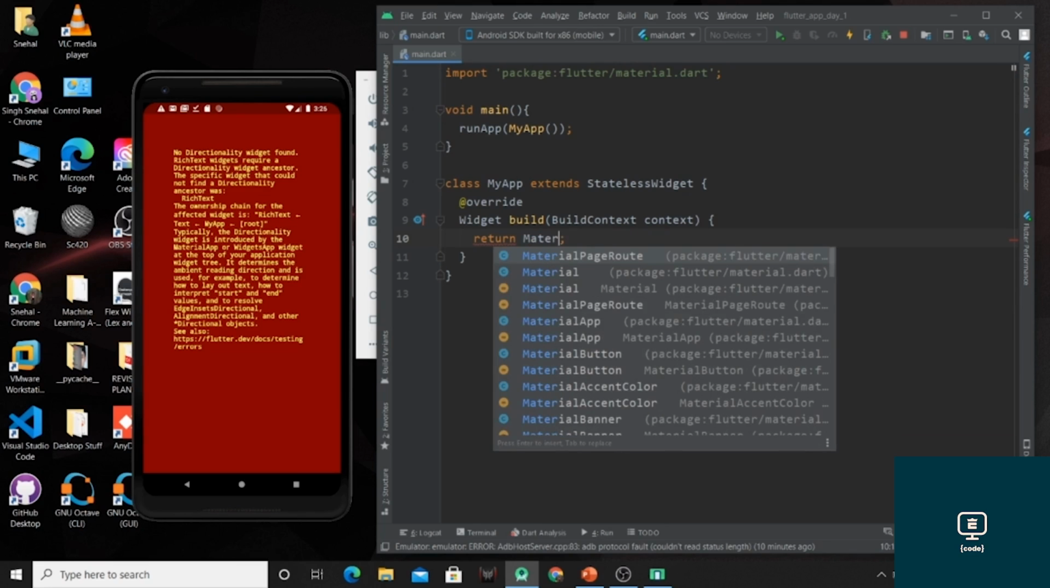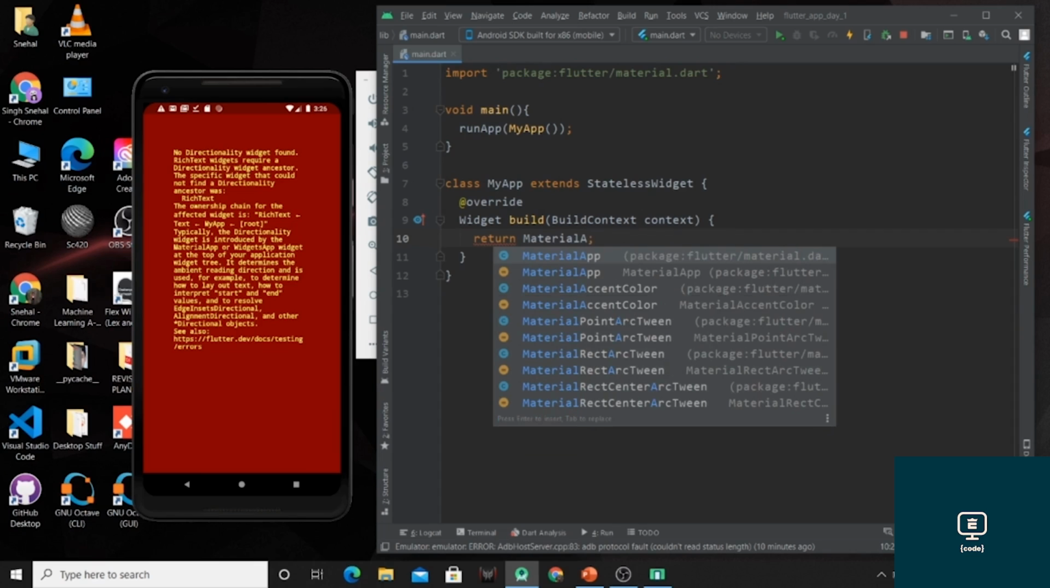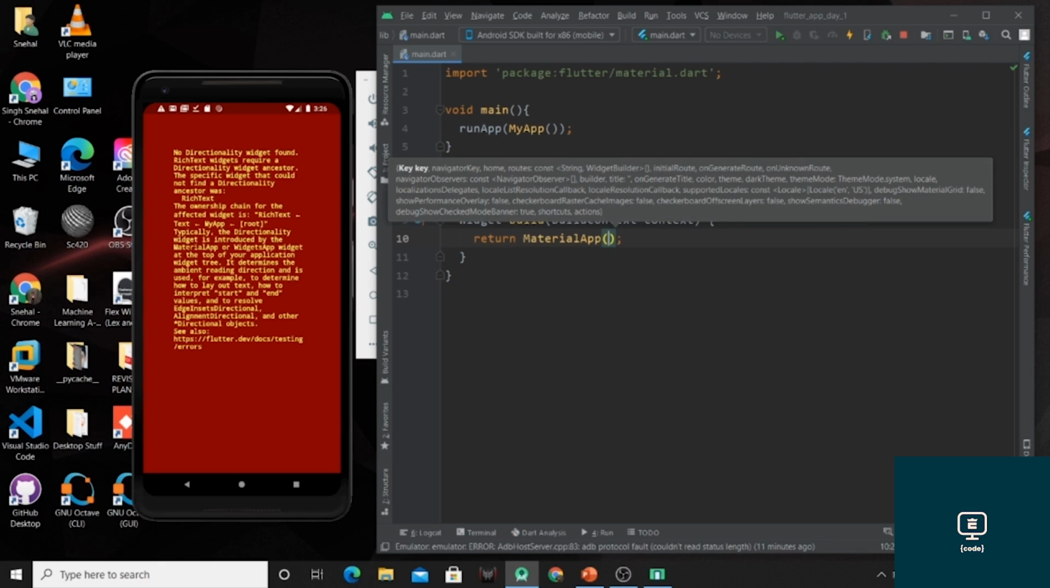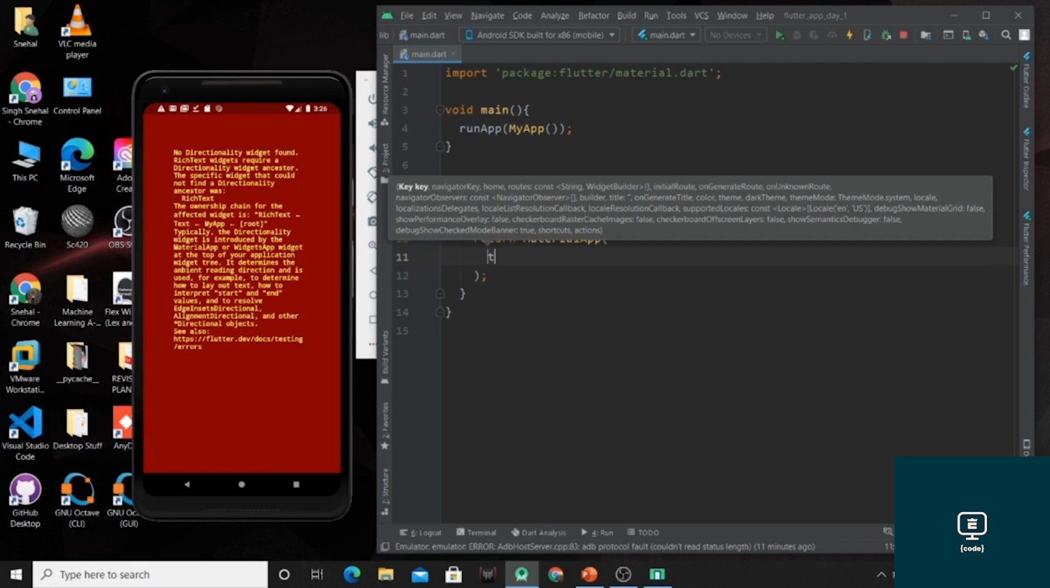So I am using MaterialApp. This MaterialApp provides various widgets which we can use to make our app attractive, or to make use of many features of widgets. So this MaterialApp is providing this many features. You can use any of that. I am going to use the title feature. So just write title.